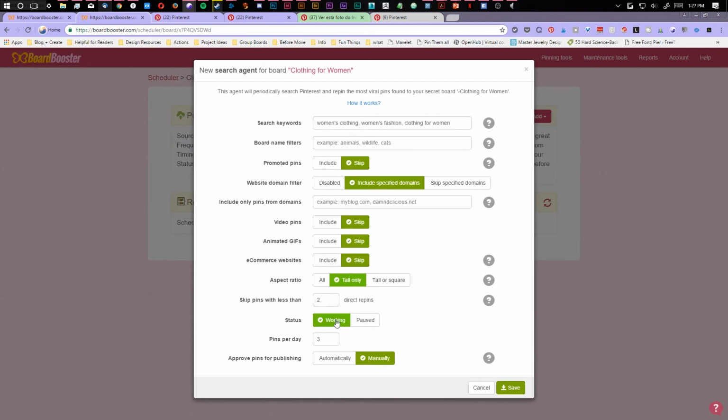Next is the status, which you can have as working, which means that it's searching out pins for you and adding them every day, or you can pause it. Sometimes maybe you've got enough pins searched out for you that you want to pause it for a bit so it's not counting against your total monthly pins anymore until you're ready to start it up again.